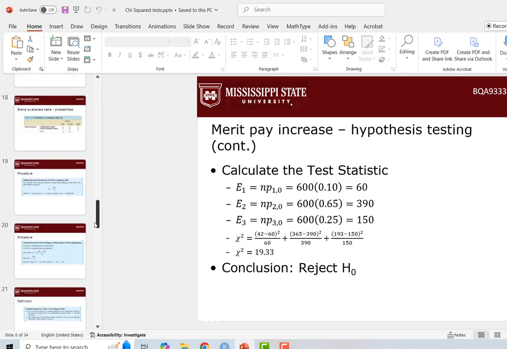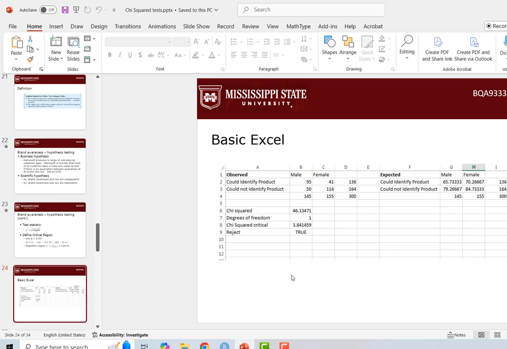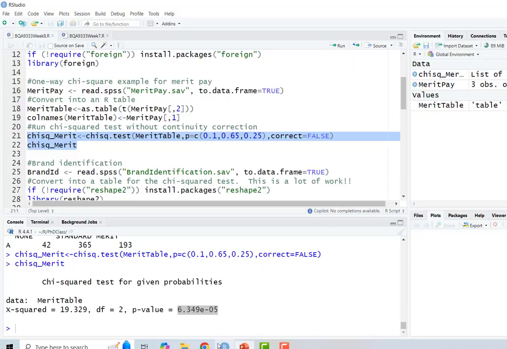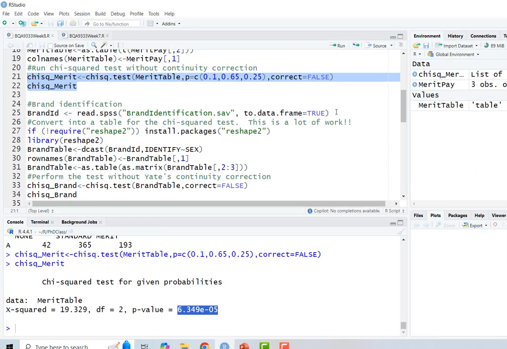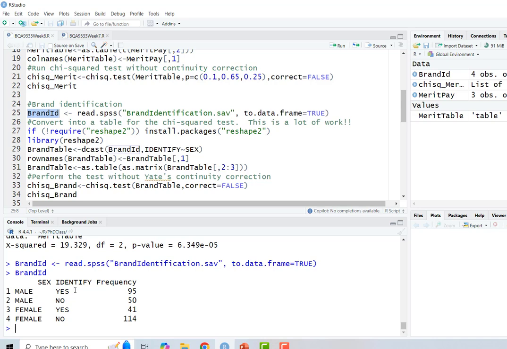Okay, so the next one is the two-way and the brand awareness data. So let me just get this data here, and this is from our Excel spreadsheet. We're going to load it in. And you can see here that it's kind of in columns. So we have the gender, we have the identifier, and we have a frequency for both. Remember in SPSS, we did a weight by frequency. We're going to do it a little bit differently here.